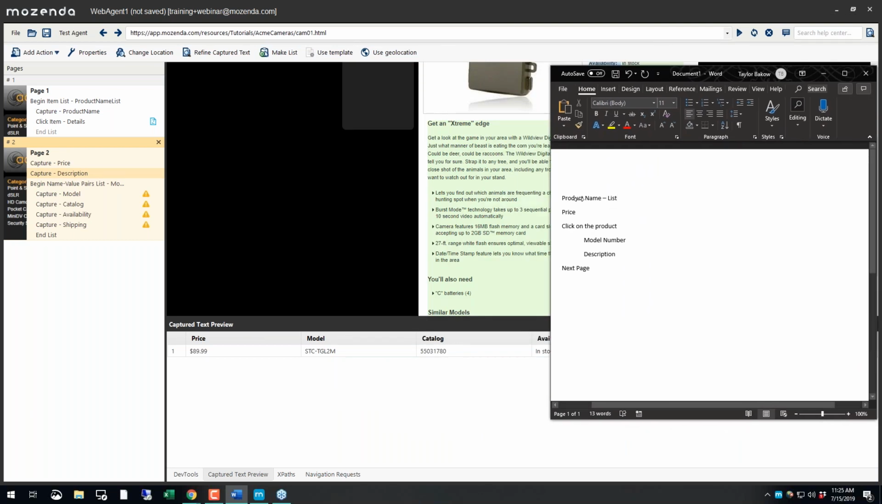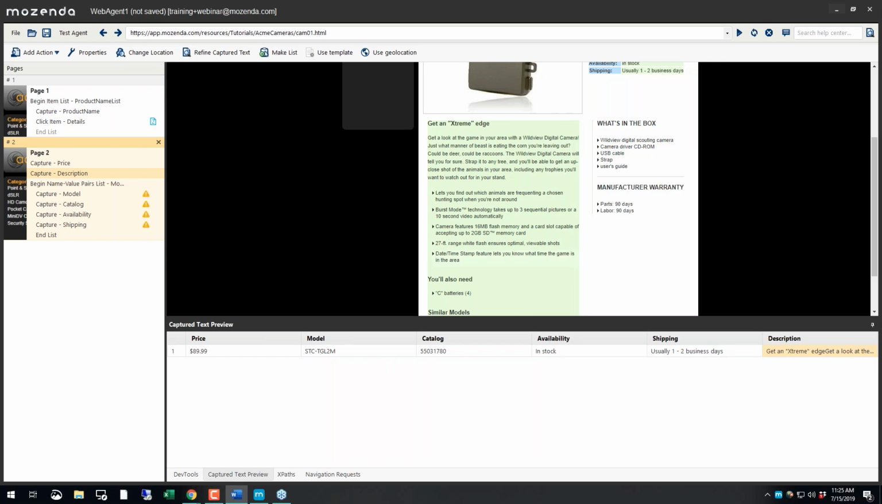Let's look back at our template. So we have our product name, and we made that in a list. We got the price, the model number, the description, and we clicked on the product. The one thing we're missing is this next page. So let's go in and add that onto our agent.